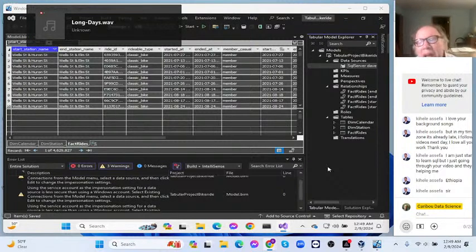I mean, I should see a view of the combined tables in SSAS here, but I don't. I don't see it, and that's what I don't understand.